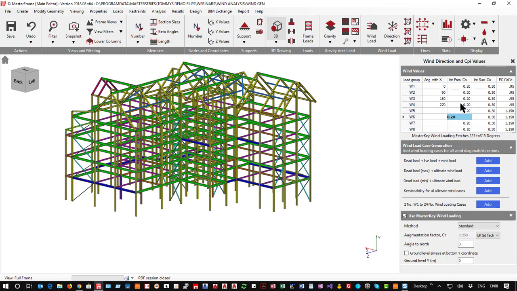I'm going to use this for internal pressure and internal suction. If I had some dominant openings in a particular direction, I could then come along and increase the pressure in that direction and increase the suction when we're going at 90 degrees to that direction or 180 degrees to that direction, to allow for dominant openings in the structure. And not going to do anything else down here at the moment.